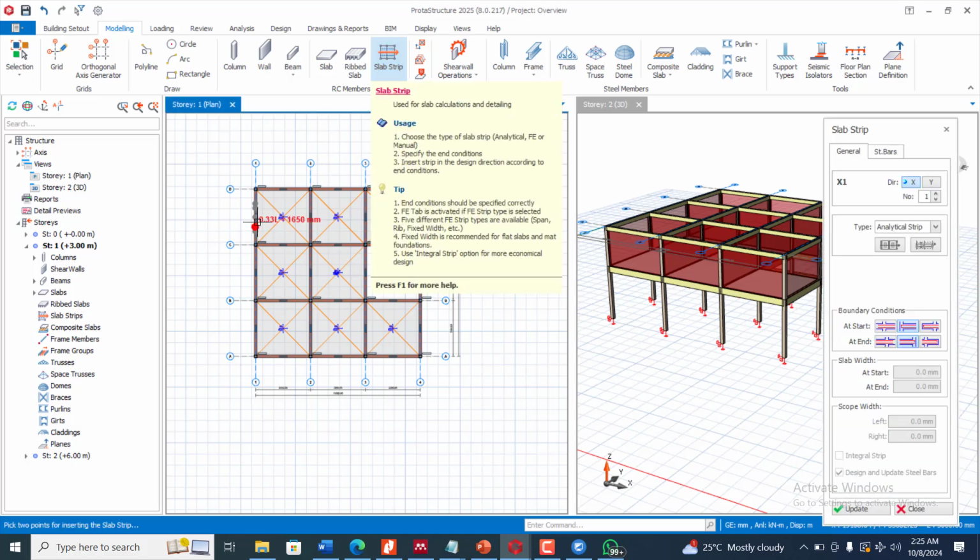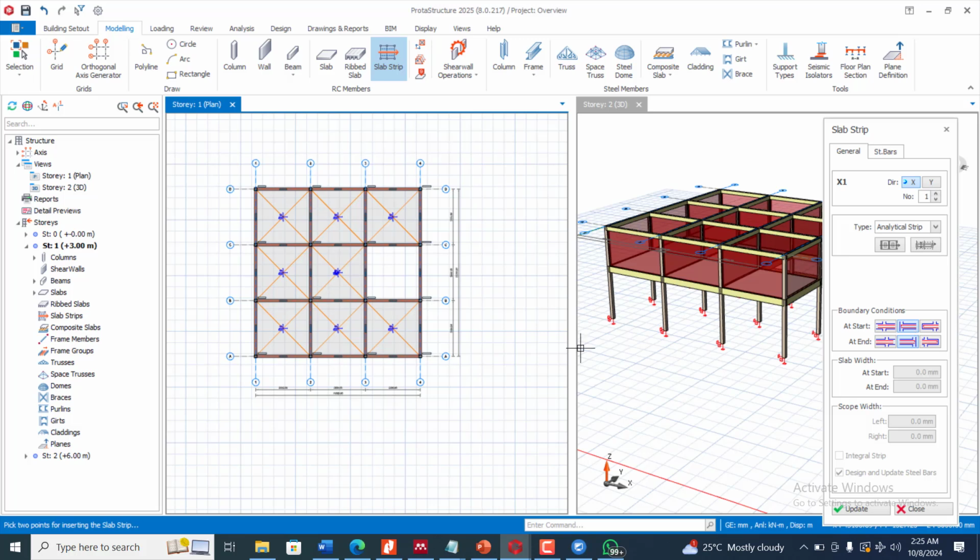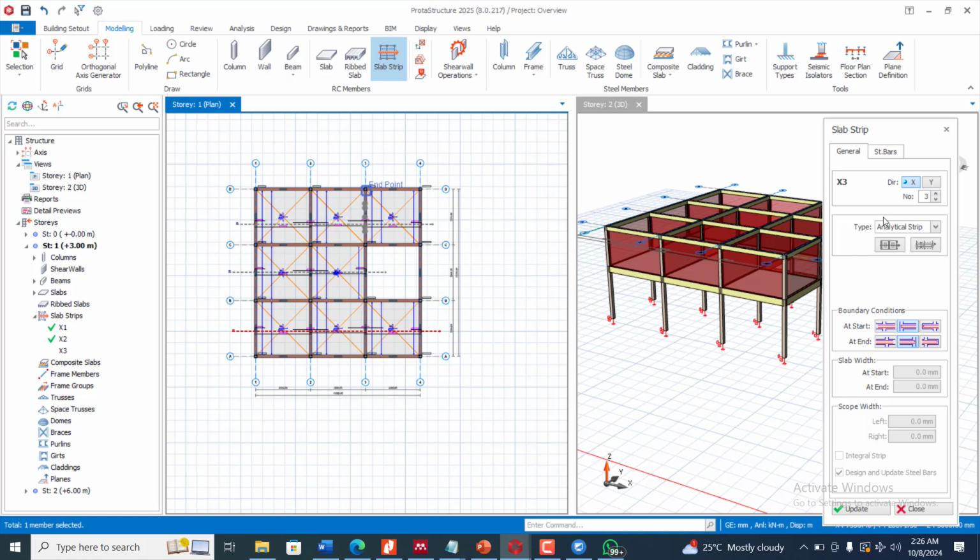So let me strip this, beam to beam, hold on control. Beam to beam, hold on control. I'll change this to y-axis, change this to 1, hold on control, beam to beam, hold on control.